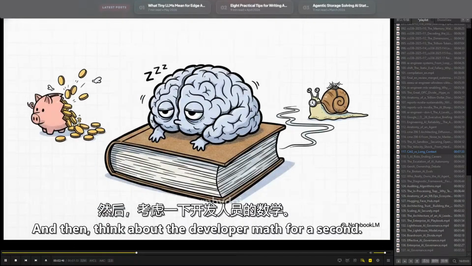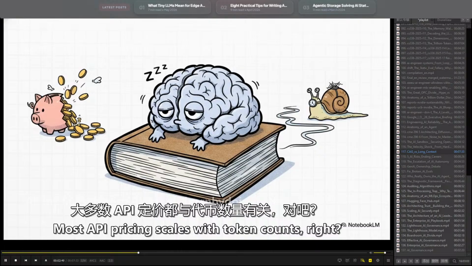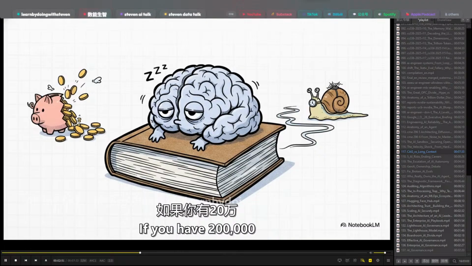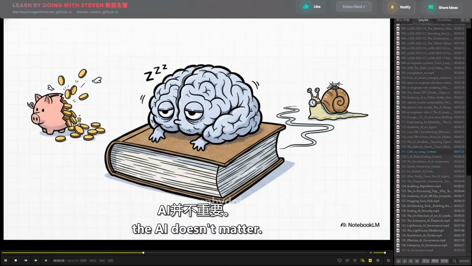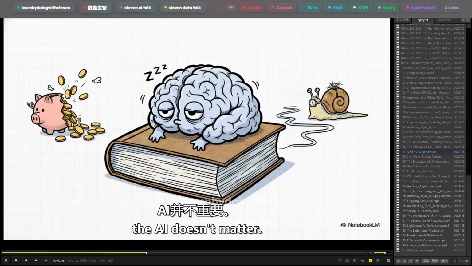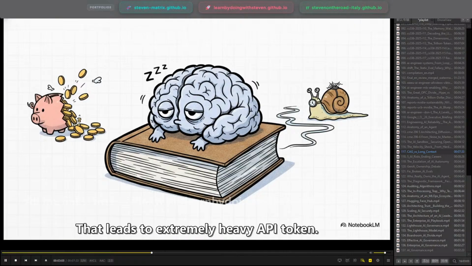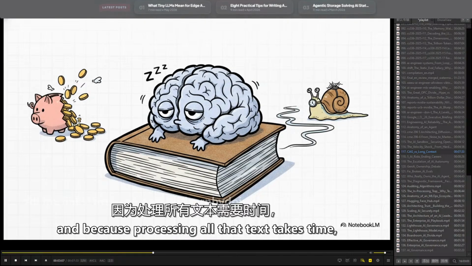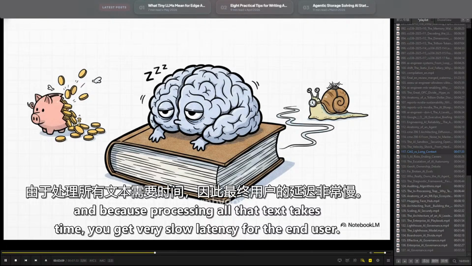And then, think about the developer math for a second. Most API pricing scales with token counts, right? If you have 200,000 tokens of context and you ask 10 different questions, the AI doesn't remember the text between those questions. It literally has to reread those 300 pages from scratch every single time. That leads to extremely heavy API token costs, and because processing all that text takes time, you get very slow latency for the end user.